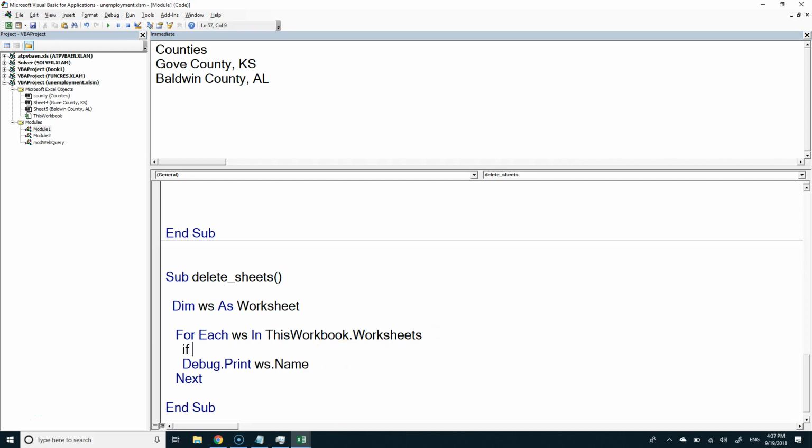So I'm going to say, listen, if the name is different than Counties, then what? What do I do? What do I put here? I want to delete the worksheet. How do I do it? Right. ws is looking at one of these worksheets right now. Dot Delete. And so ws gets bound onto a worksheet. I'm checking to see if the name is different than Counties. If it's different than Counties, I want to delete it.